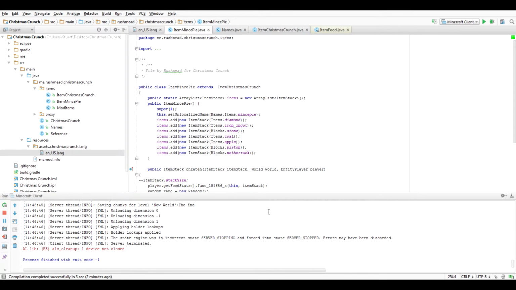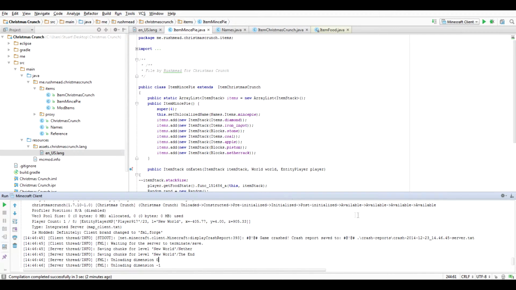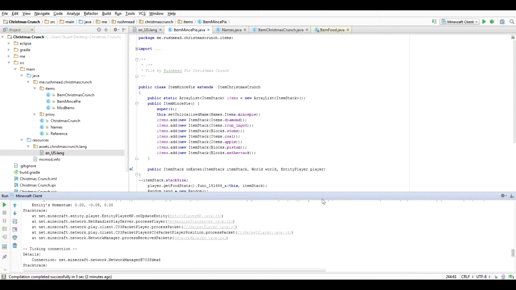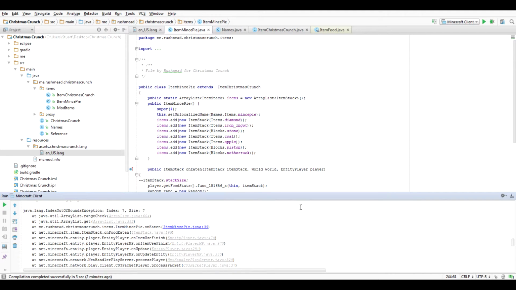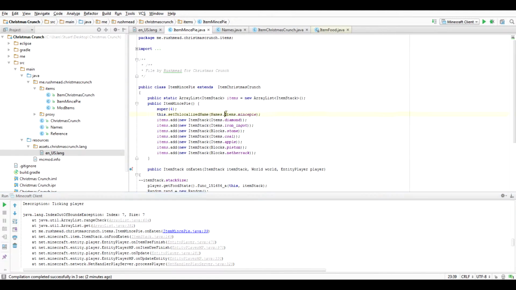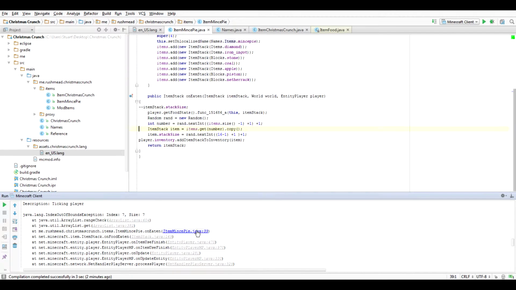Oh, what's happened? So an error has occurred, and I don't know what this is. So let's have a look at the logs. Let's see what's happening. Array index 7. So something has gone wrong. This line here has gone wrong. Oh no. I'll tell you what it is.